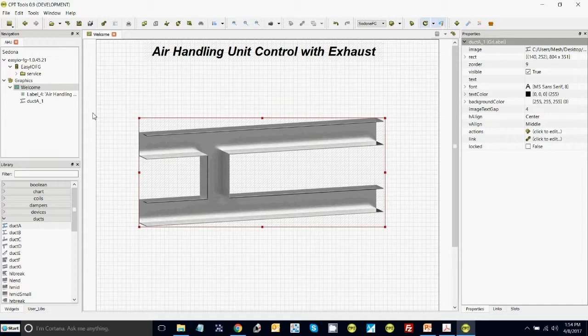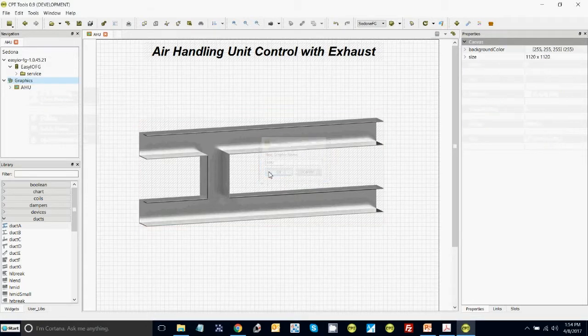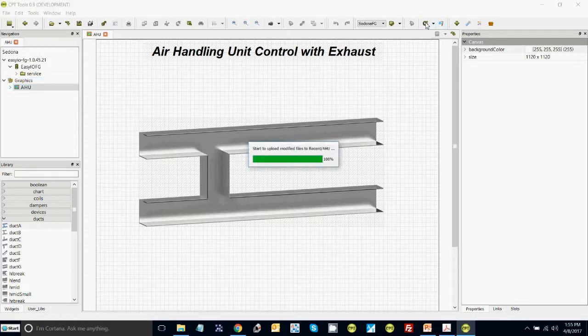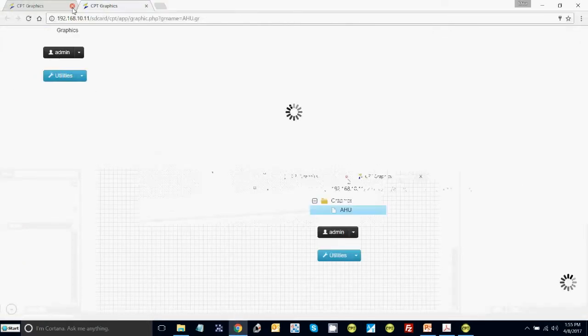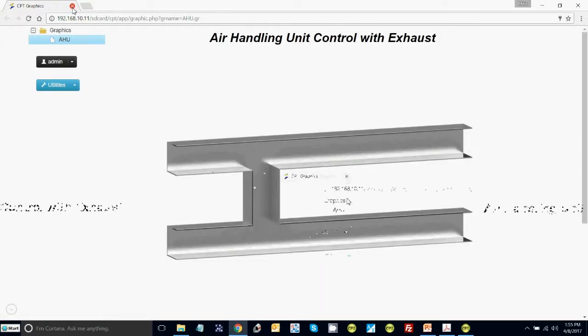And now I want you to change the welcome name, right hand click, rename graphic, and we're going to call this AHU. Right, double click on that and hit deploy. And now preview. Close the one to the left. And you'll see on the left hand side now in the tree it says AHU, it does not say welcome anymore, and it now says AHU control with exhaust, and it has some ductwork.